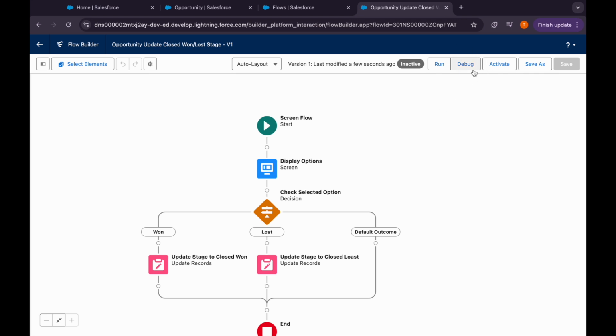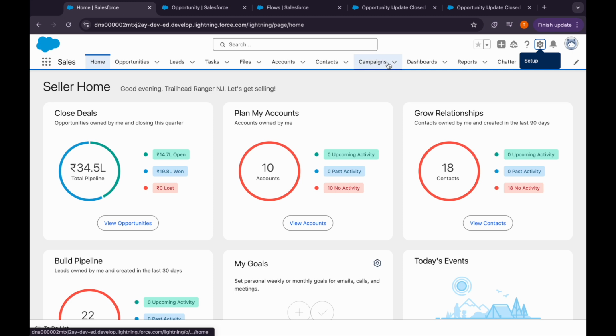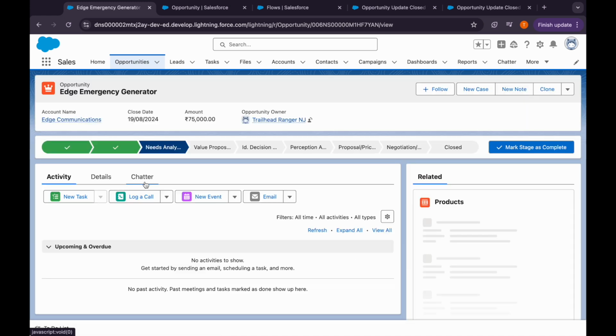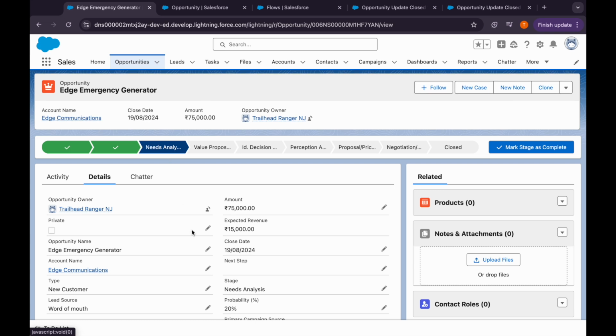You can debug it here as well. After clicking on debug, I'll show you. You can just click on debug and then give any opportunity record's ID. Let's check that as well. Yeah, sorry, opportunity is here. Then I'll open this opportunity. So you can see its current status is needs analysis.